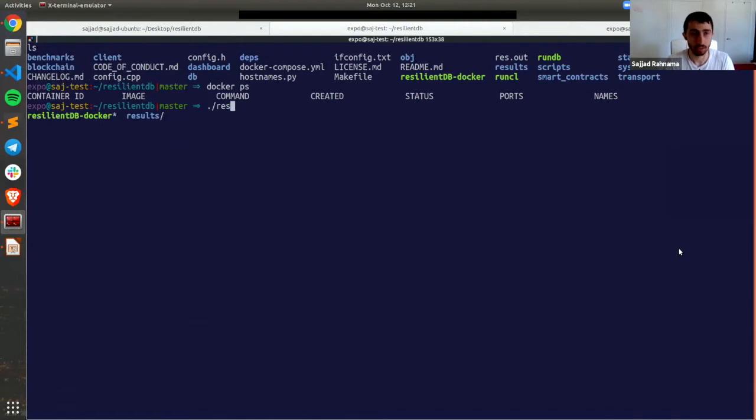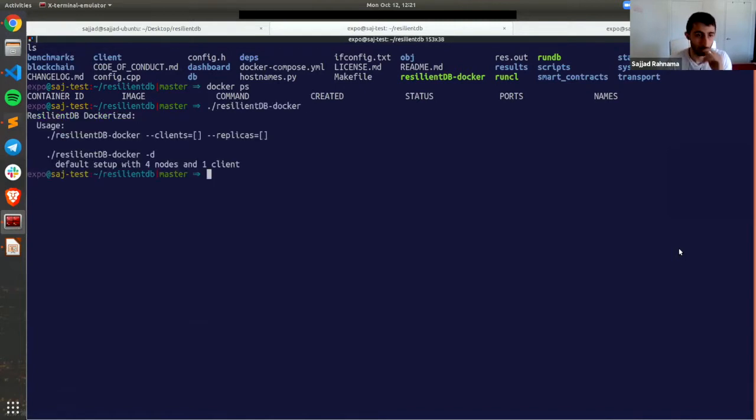So we have a ResilientDB Docker command. It's saying that in order to use ResilientDB Docker, you need to specify the number of clients and the number of replicas. I will be doing 6 replicas, for example, and for example, 4 clients.